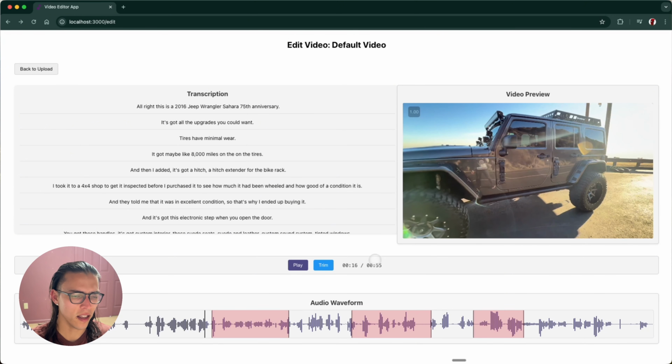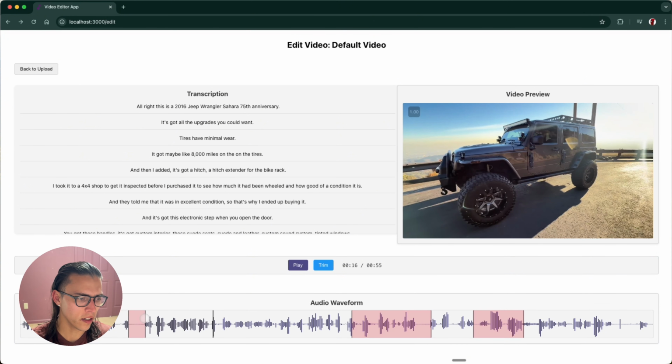We're also going to add a detect silence button so that we can cut out any regions where there's silence. For example, this region right here. We use the transcription and the word level timestamps in order to find these silences so that we can automatically remove them from the video. There's a lot of things that we can do with this app, and I'm really excited to continue building it.